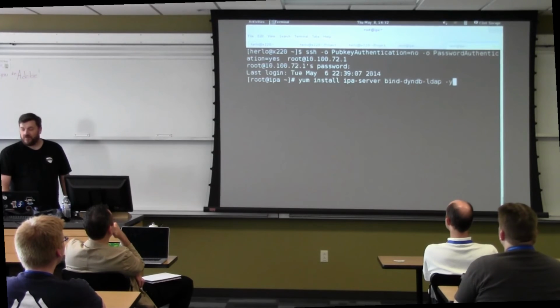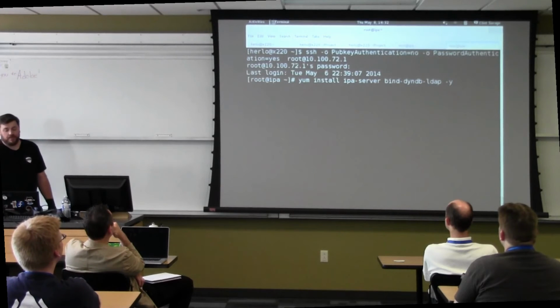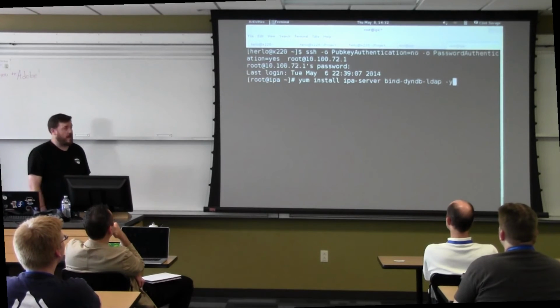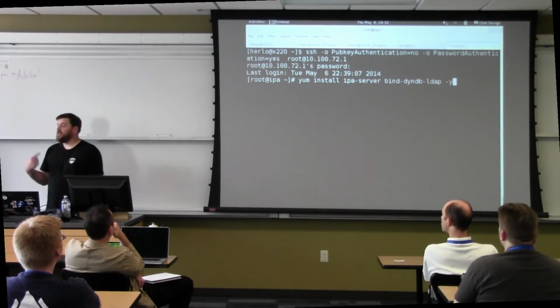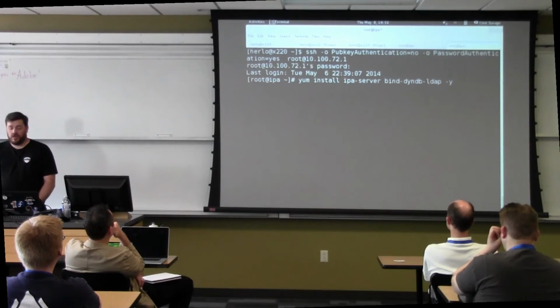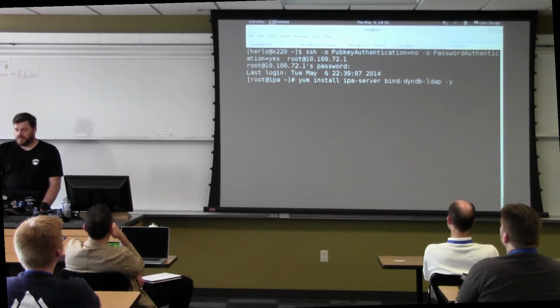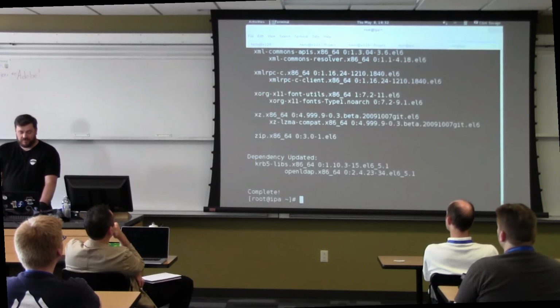So I'm going to install the IPA server, and I'm also going to install bind LDAP, the dynamic DB for LDAP. So it actually uses LDAP to do DNS lookups. So if that's not clear. And that's actually how it gets that information for all the valid data.